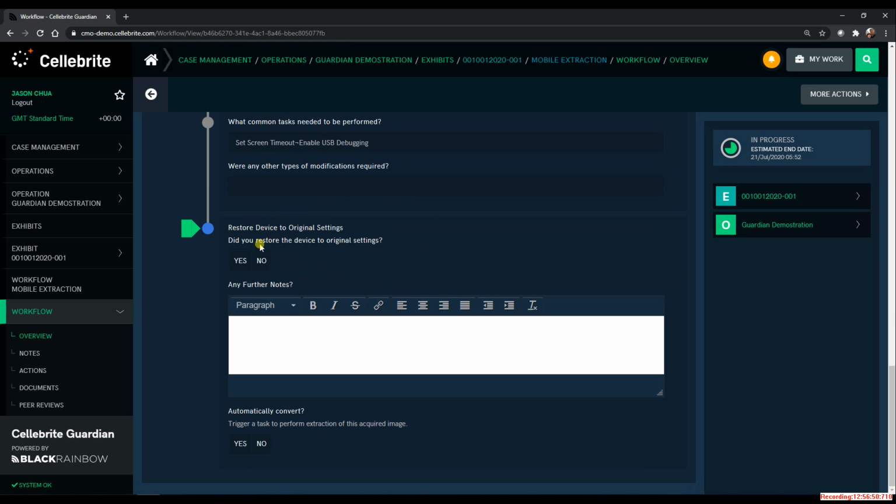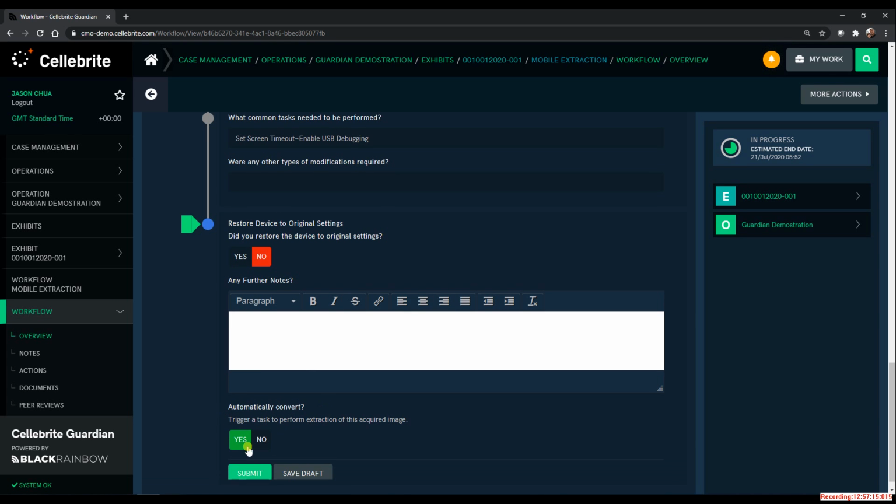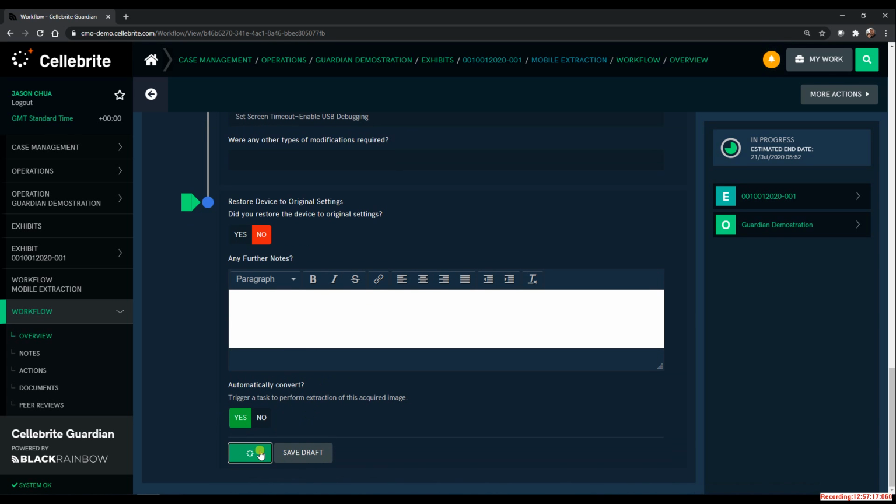So now, do I have a chance to restore it back? No, I won't be able to restore it, because for USB debugging mode and all those developer modes, once you turn it on, there's no possibility to turn back to the original settings. So I can key in the items here. Then after that, I can move on to the last step, which is automatically convert. Yes, and after that, submit.